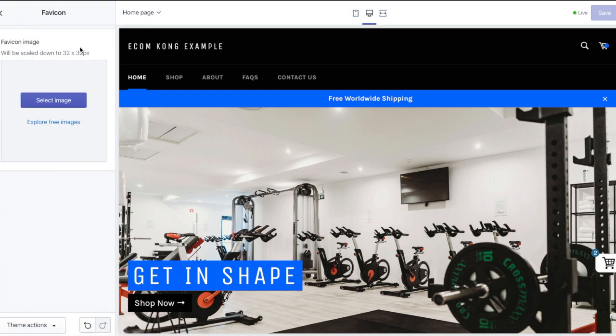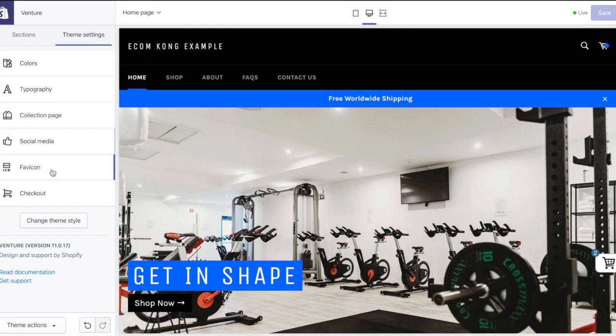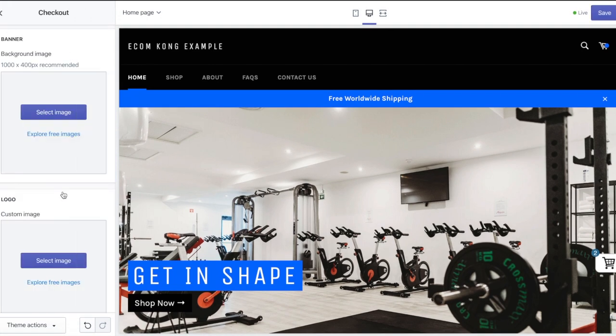And what a favicon is: when you go on desktop and open up a website and look on the tab, it's that little logo that pops up right next to the website's name. So we suggest that you go ahead and add your logo right here so that your favicon will appear and match your website. So now we'll come into checkout.